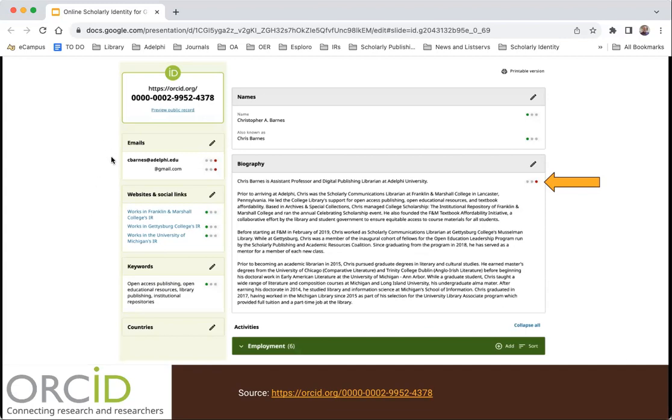The same over here, I'm able to list my various email addresses, and you can see my personal email here. I blacked it out, but again, I don't have these publicly visible. And here are my keywords if I wanted to edit them.